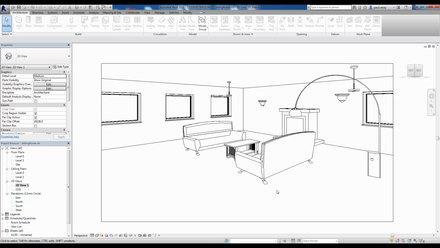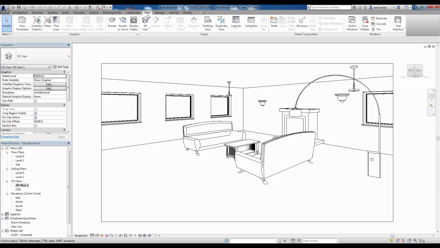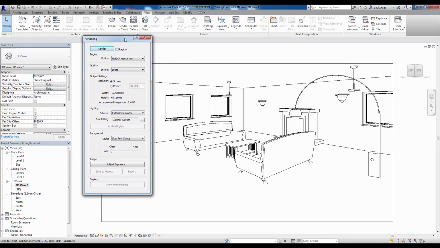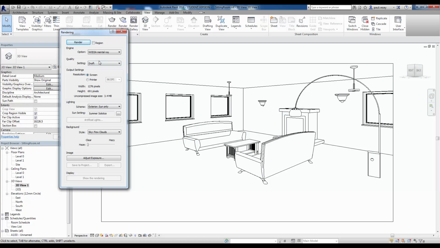Okay, now once we hit this point, we can run off an internal render locally. I have this now running. I'm just going to go into the View tab and click on Render. The things we need to do here are, I'm going to leave it a draft at the moment and send it to screen, primarily for speed. NVIDIA Mental Ray is really quite good, so we're going to leave that one on. In relation to the lighting, currently it is exterior sun only, and that's not of any use to us.